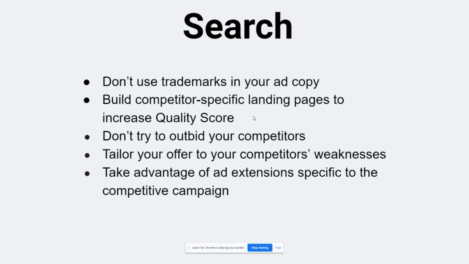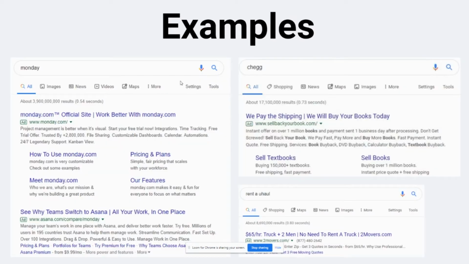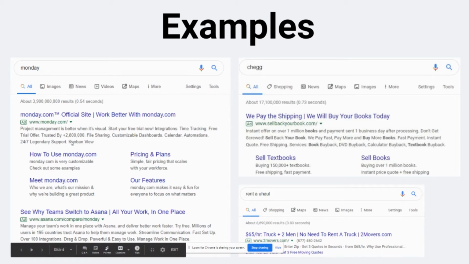So using search, I think, is one of the strongest ways. It's one of the more expensive, because search terms obviously are more expensive since they're high commercial intent, but it really works. Here are a couple examples. So if I search for, now notice I didn't say Monday.com here. I just said Monday, which is hysterical, because it shows you how aggressive both of these people are.